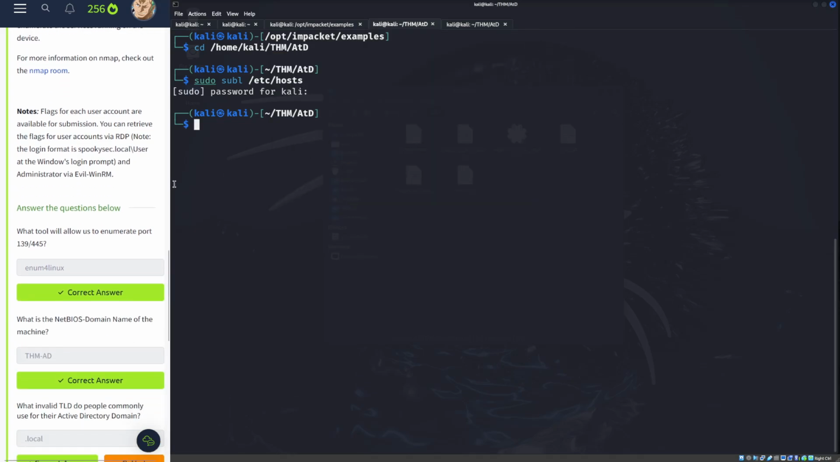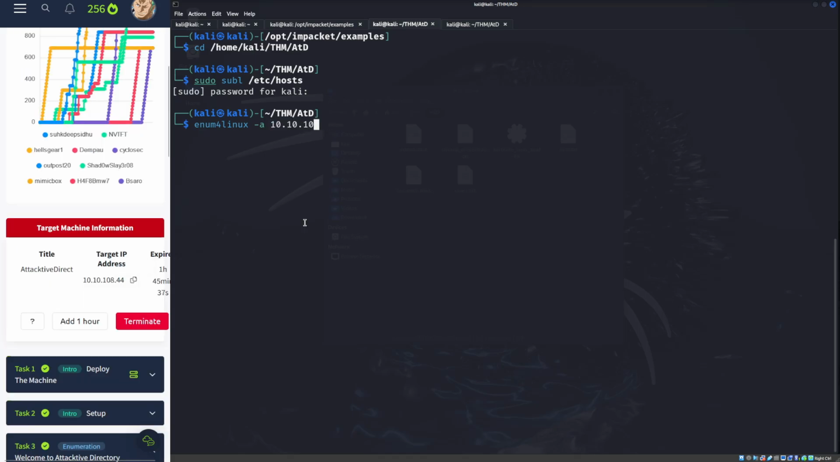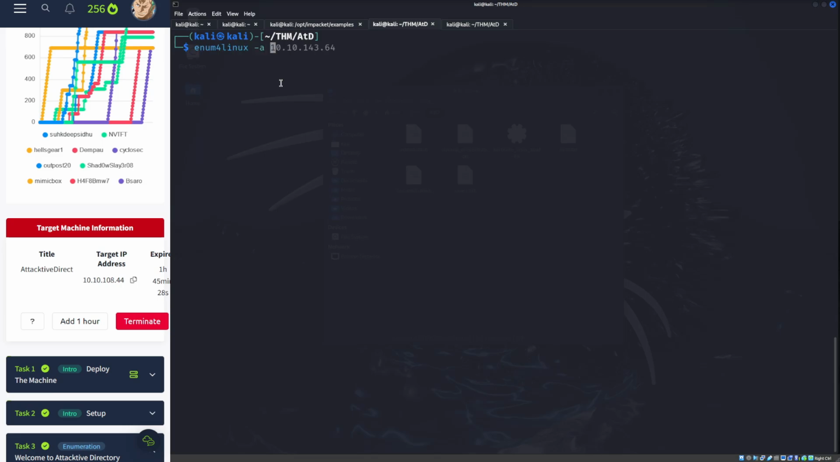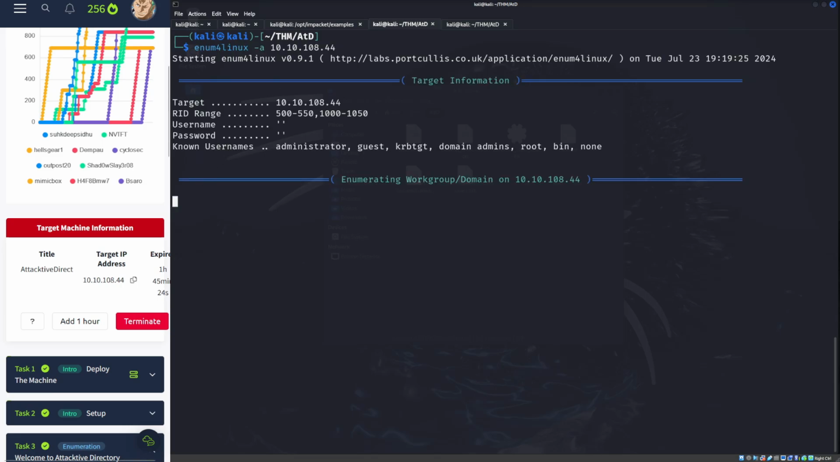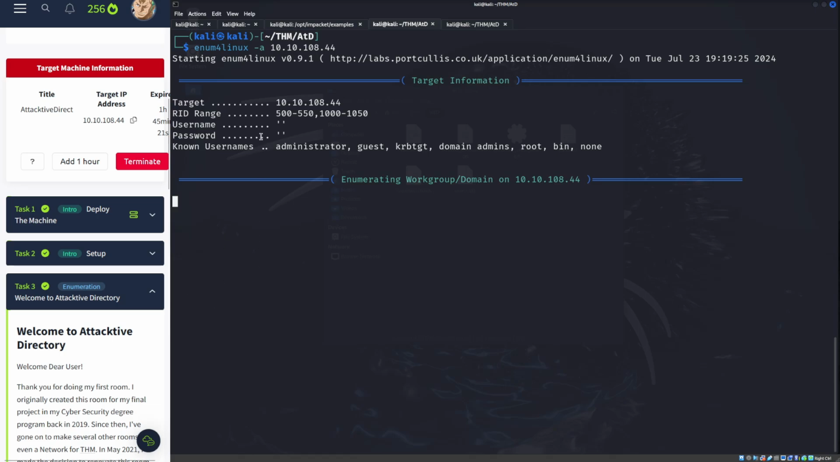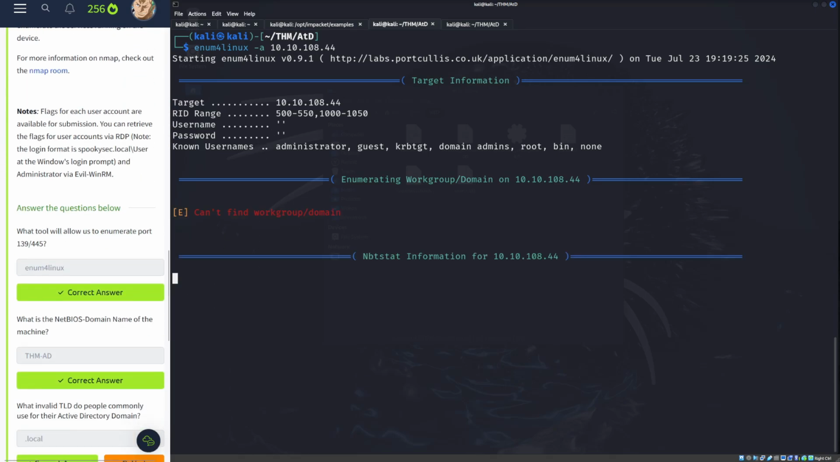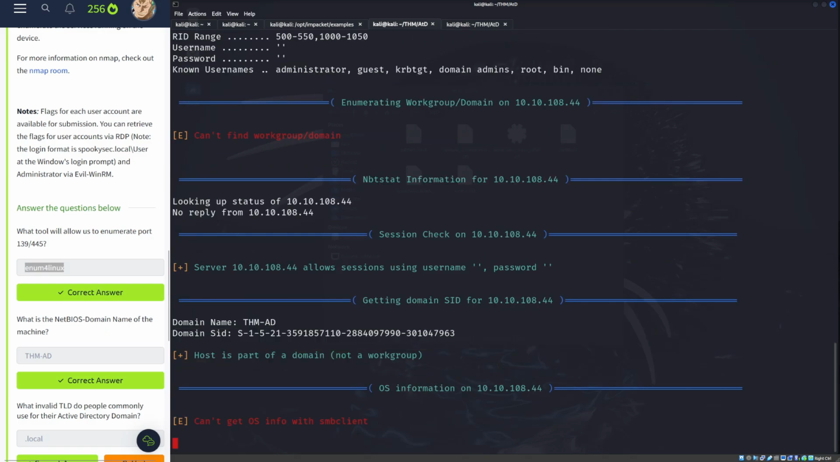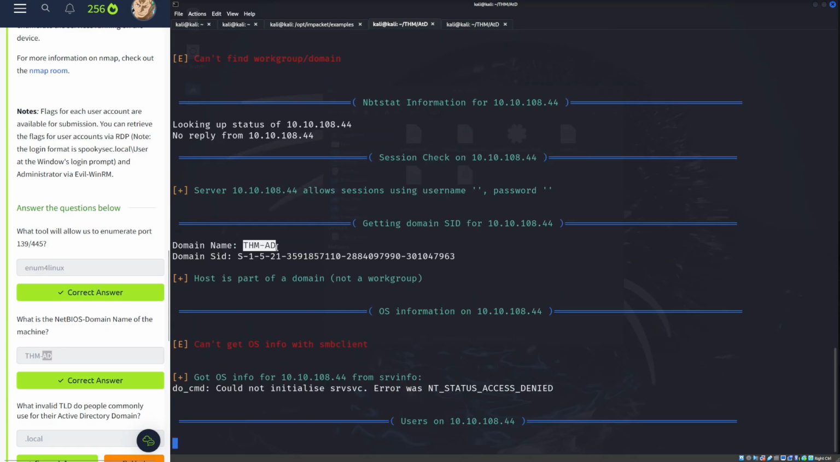And then the tool that allows us to enumerate ports 139 and 445 is enum4linux. So enum4linux, and then -A, let me use help actually, -A. It does all the simple enumeration. Just paste the IP here, 10.10.108.44, and give it a little bit of time. It's going to give you the answer for the tool that allowed us to enumerate ports 139 and 445, and it's enum4linux. What's the NetBIOS domain name of the machine? Well, there it is. The domain name is THM-AD.